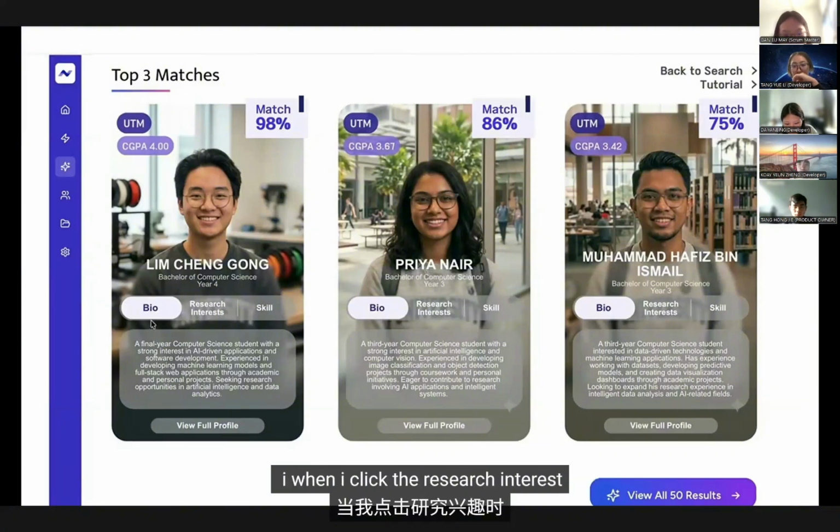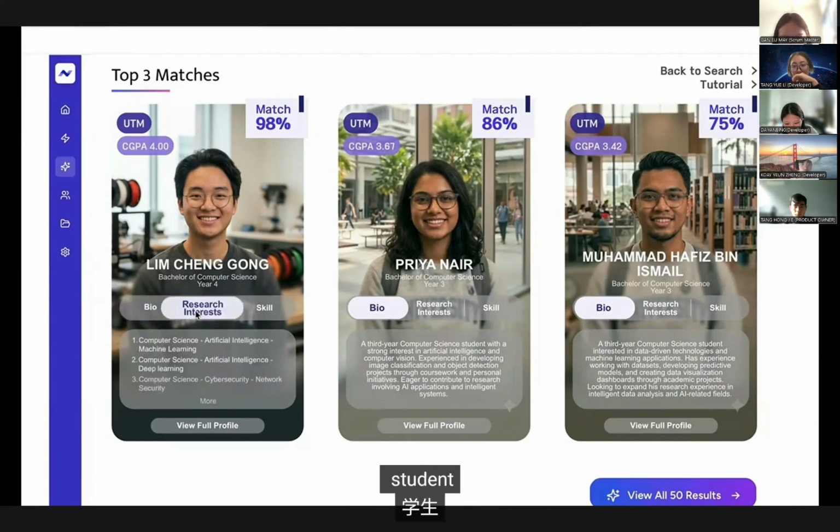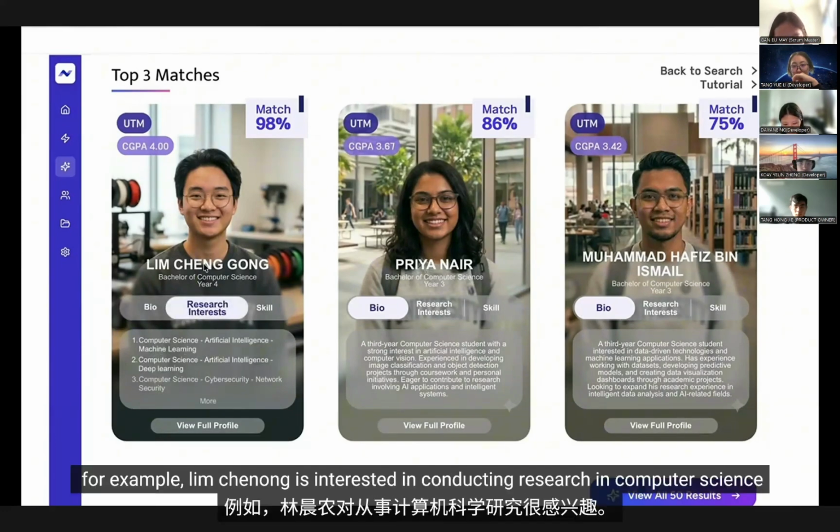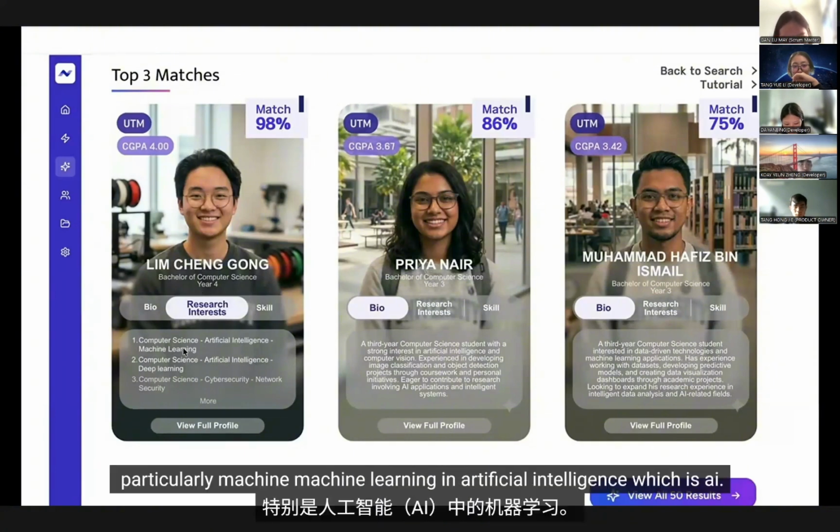When I click the research interest button, the content changes to the student's research interest. For example, Lim Chen Gong is interested in conducting research in computer science, particularly machine learning in artificial intelligence, which is AI.